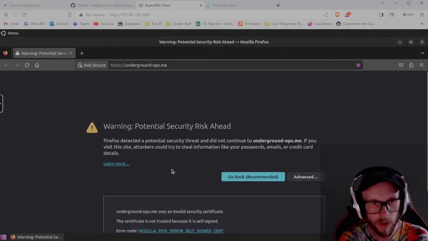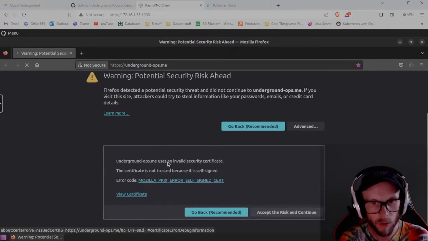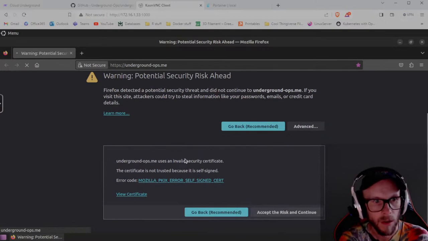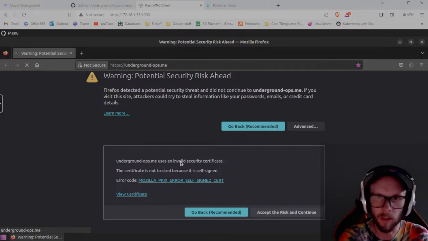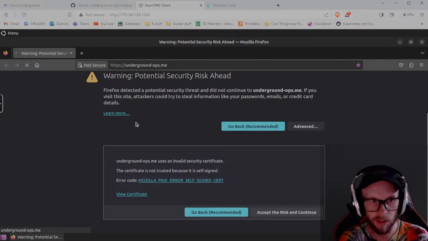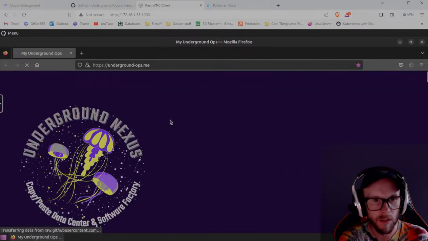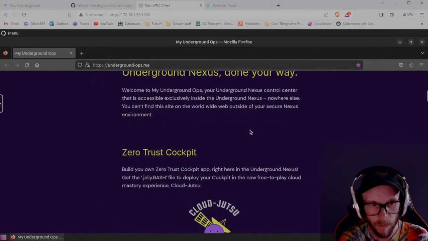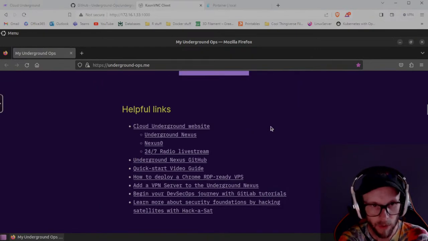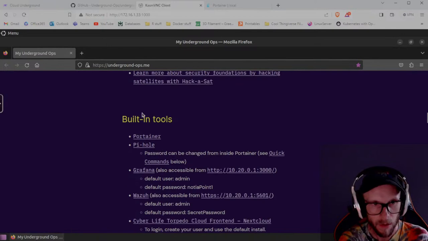And we'll do advanced and we'll say accept, show us everything. And this should open up our good old homepage, the Underground Nexus homepage, where we get access to all the links to go to all the different places that are in the Underground Nexus. So it does take a moment for a system like this in particular. But yeah, here we go. So here's our built-in tools.